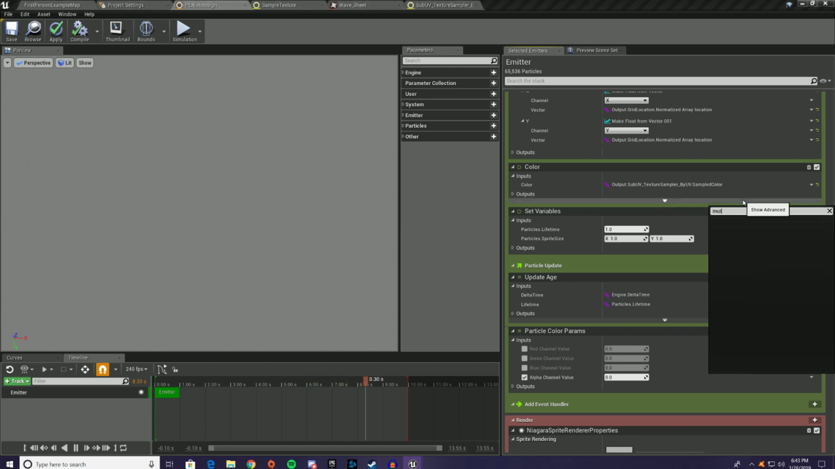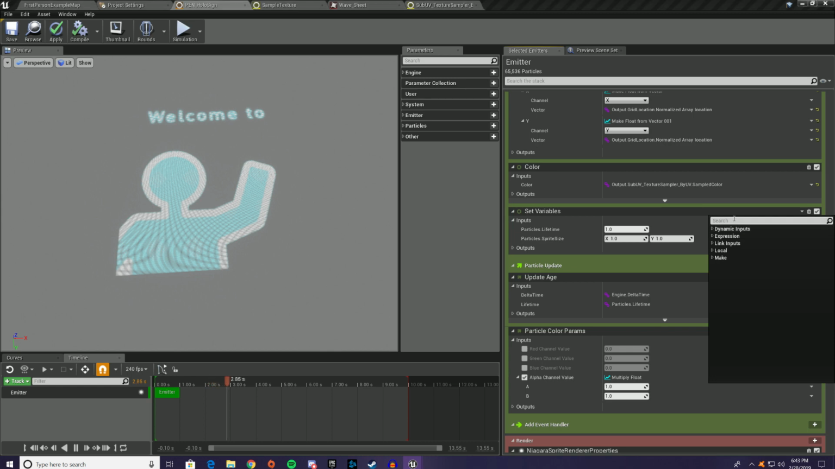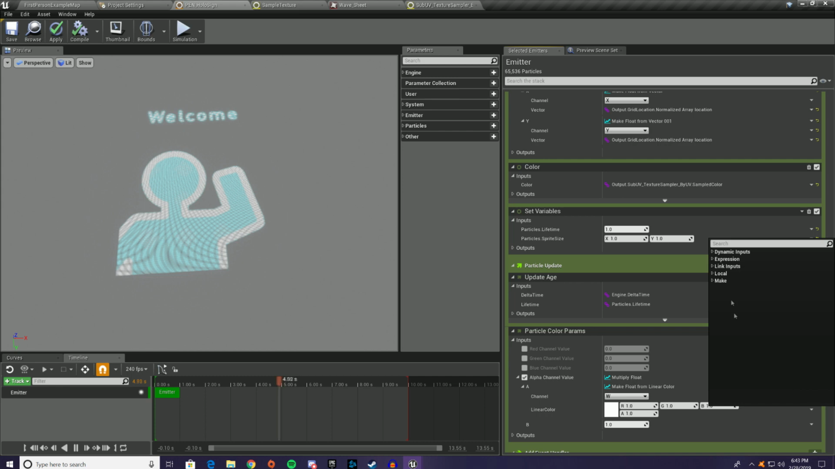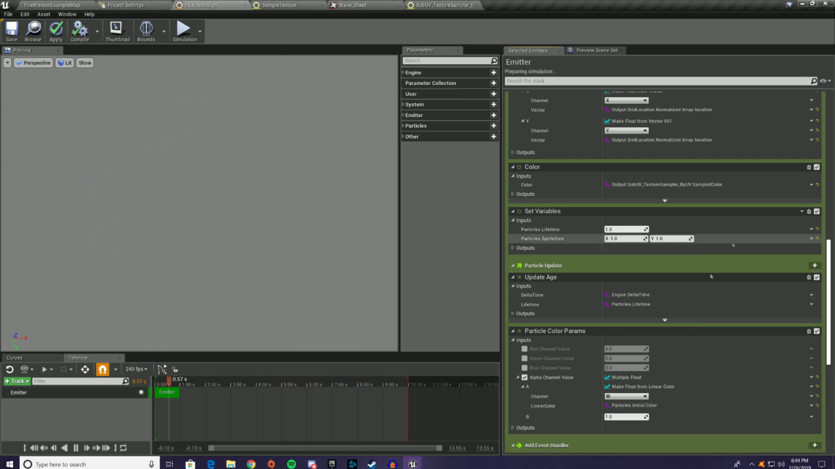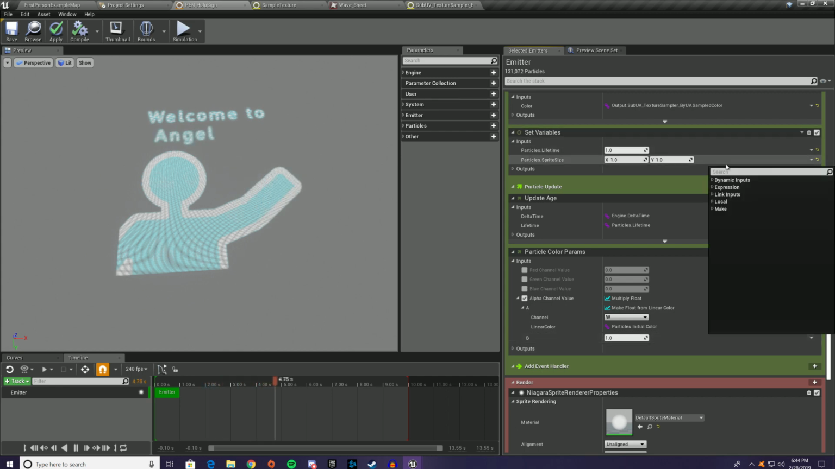And so we're basically just going to take the original alpha, which we're going to get from, sorry, make float from linear color. And we want the W value, which is going to be the alpha. And we're going to set that to particle's initial color. And then for the B value, we want a float from curve.